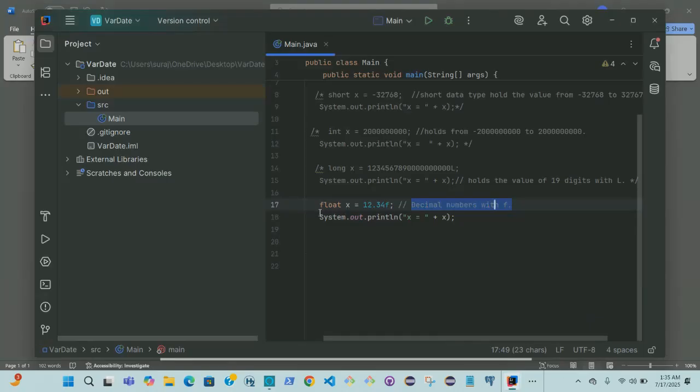Let me comment this code like this, and now let me show you this double example. Double is the default for decimals. Double t is equal to, for instance, 123.456, 4, 5, 6.